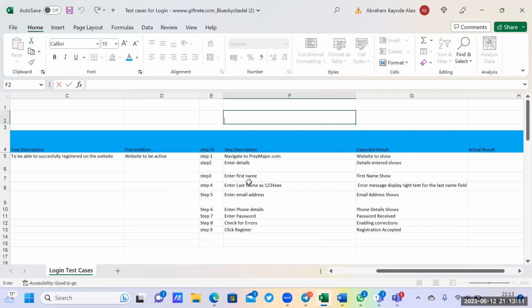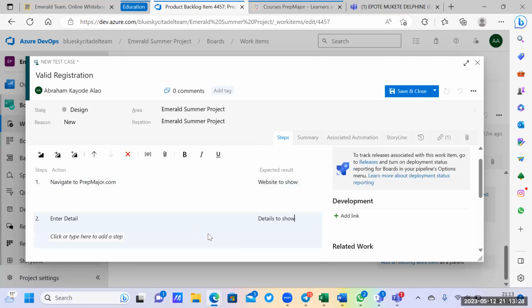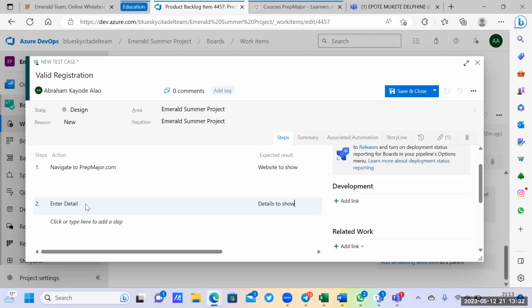There is a register menu on the header. So we will say, click on register menu on the header. That would be the expected result. No, that would be our action first. Action, you need to click. Yeah. Click. No, you delete the enter details. Yeah. Exactly.